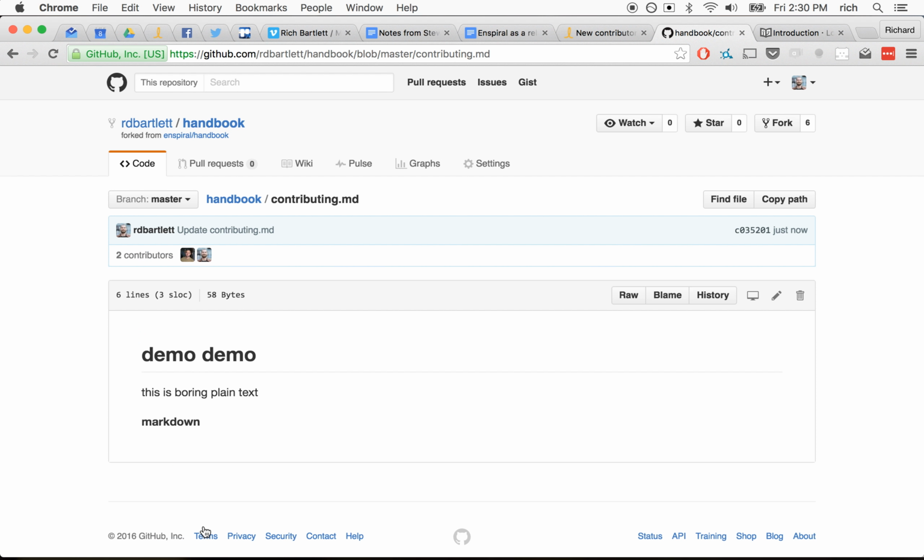So if I go back to my version and click new pull request, what this is doing is it's saying, here's the Enspiral handbook, this is the canonical copy of the handbook, and this is my version of the handbook, and they're different. So this is, I'm the head and Enspiral is the base, and I'm saying please merge the head into the base. And I can see what's being proposed.